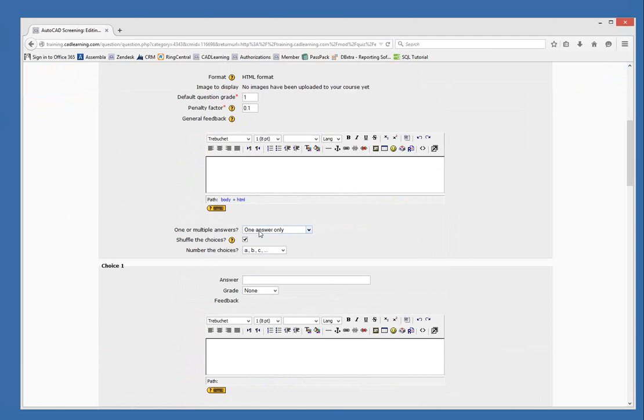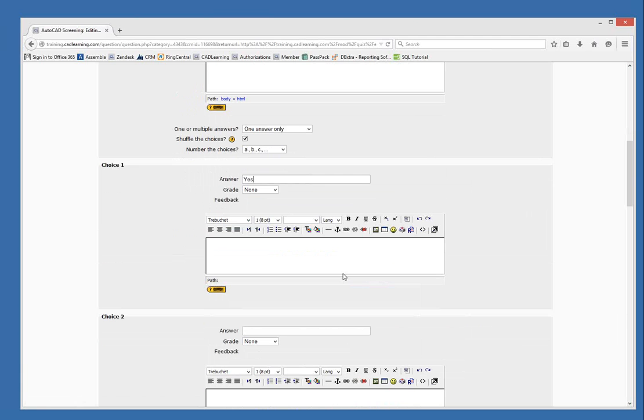Is there one or multiple answers? So of all the choices I list below, how many of them are correct? I'm going to say 1. Do I want to shuffle my choices? And how do I want them listed? That's just formatting. My first answer, I'm going to say yes.